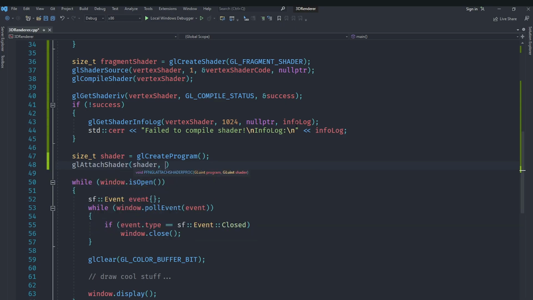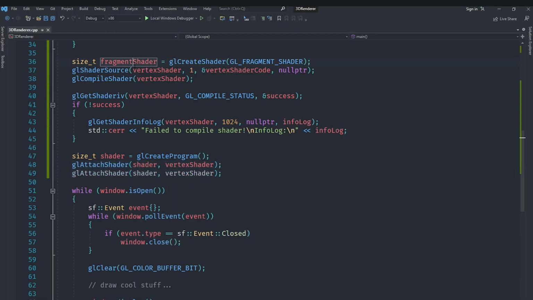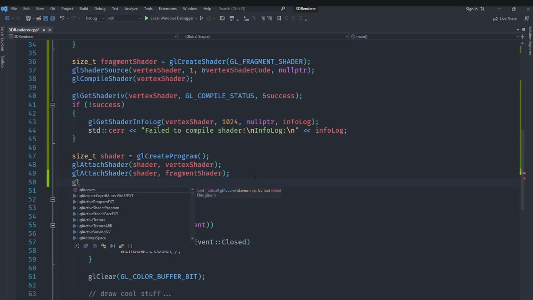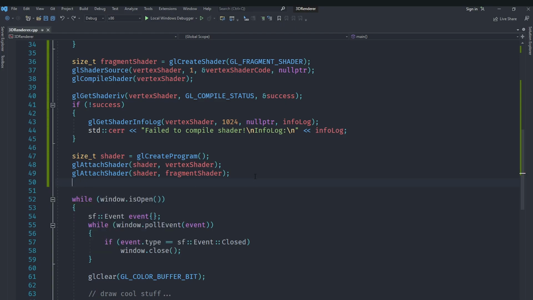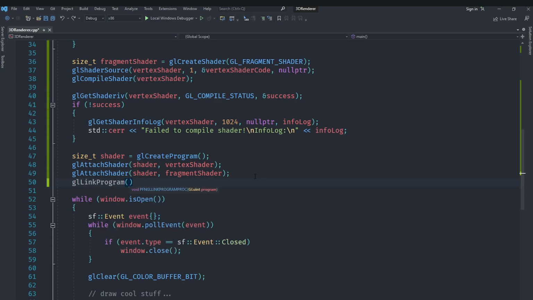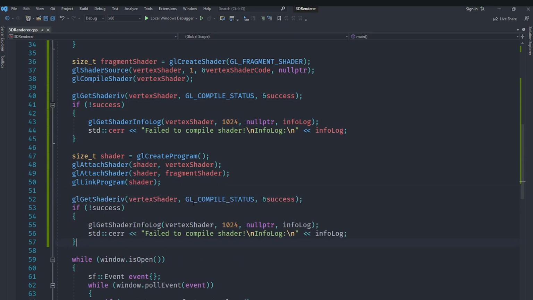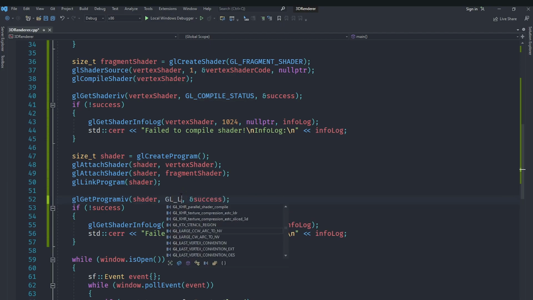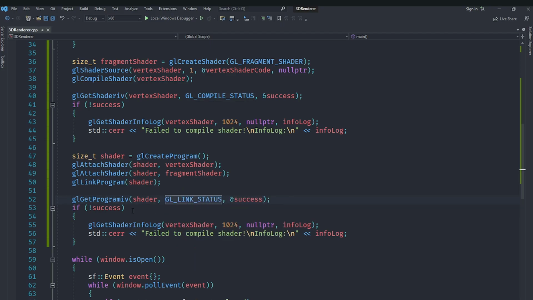So for the program we'll just pass in our shader, and for the actual shader we'll say vertex shader, and we'll also say fragment shader. So we'll attach both of these to the program, and then we can just say glLinkProgram, which will link the program. So of course we have already compiled the shaders, so we'll need to link them into a program that we have given the name of shader. So that's pretty self-explanatory, and of course we'll need to check for errors, which is done in a very similar way. Instead of glGetShaderiv, we'll pass in the actual program called shader, and we'll use glGetProgramiv, and we'll say GL_LINK_STATUS instead of compile status.